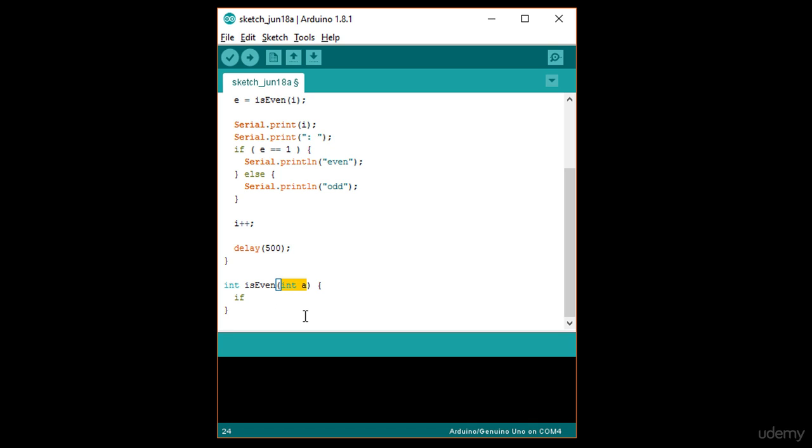If we look at our call to isEven, we see that value comes from whatever is in I each time isEven is called. To determine if our number is even, we need to know if it is divisible by 2. We can't quite use the divide operator for that, but we can use modulo. Write if, open parentheses, a modulo 2 equals 0, close parentheses, open curly brace.